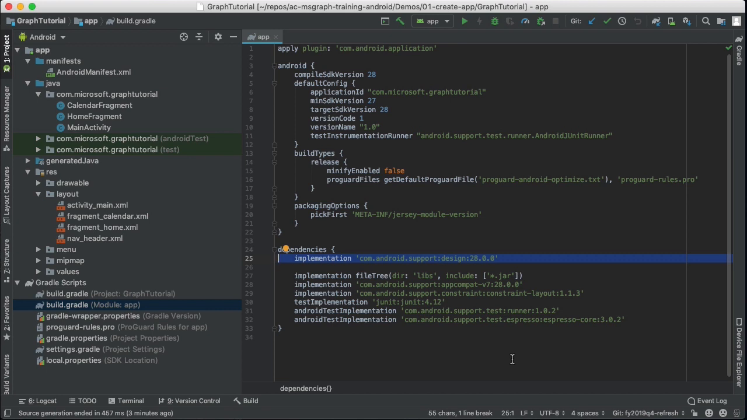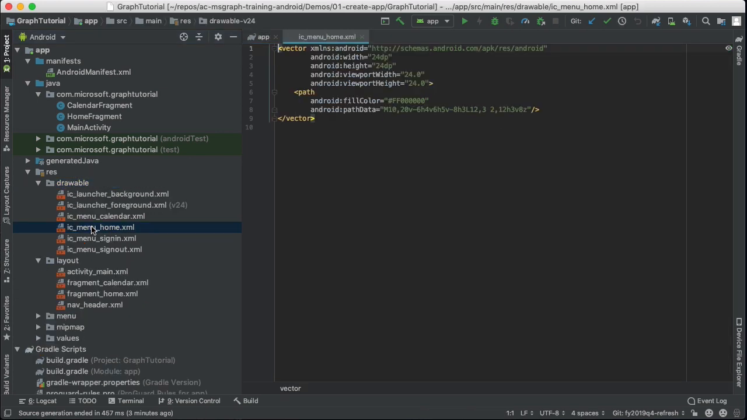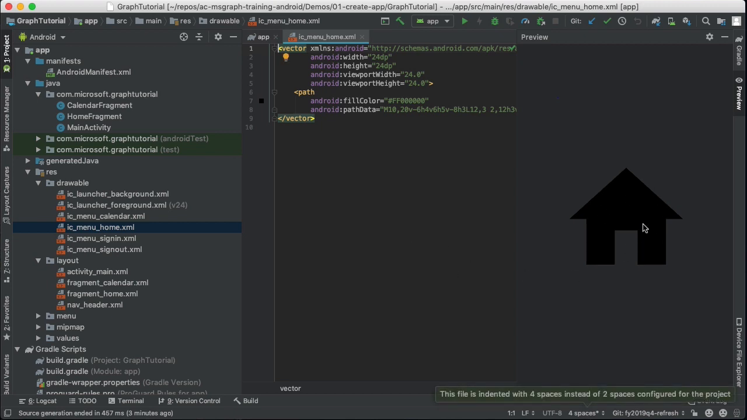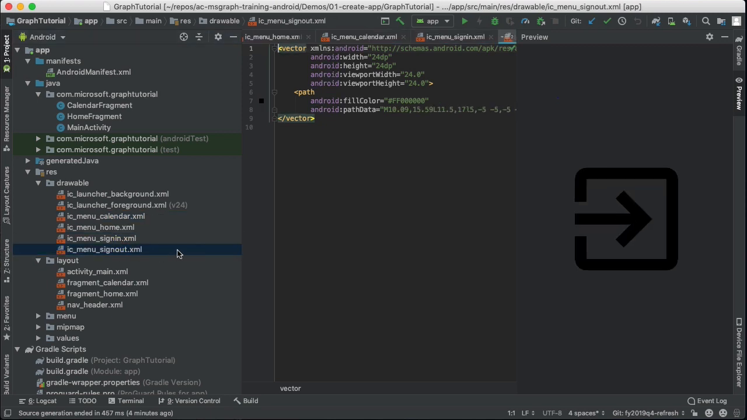So this is one thing that I ended up doing. Another thing we did here is this packaging options setting. This is just another setup thing that we wanted to implement. If I come over here and look at the res folder in the drawable section, I've set up a couple of different things. You see I have this home vector for one menu item. I have a calendar option, a sign in option, and a sign out option as well that I've created for each of these different elements.